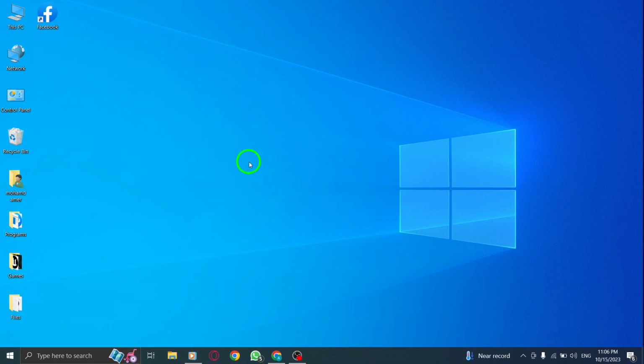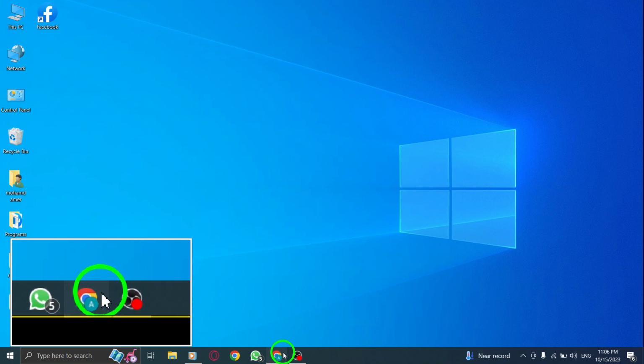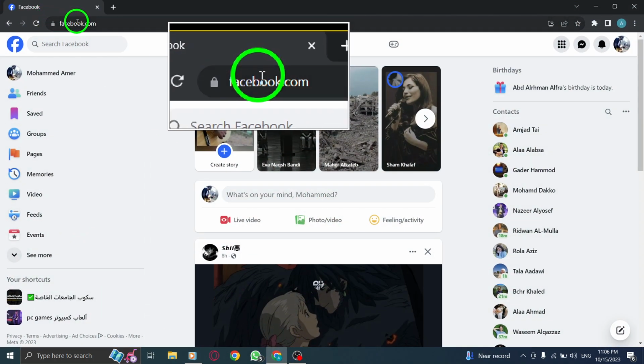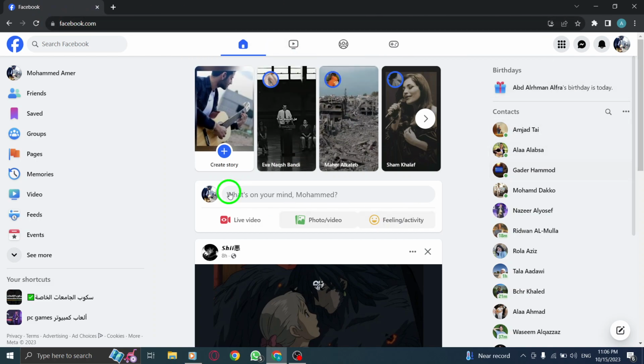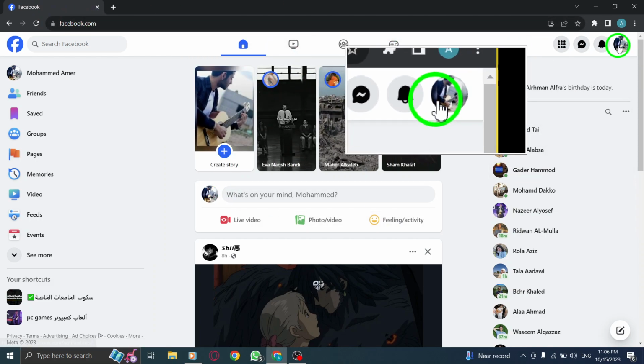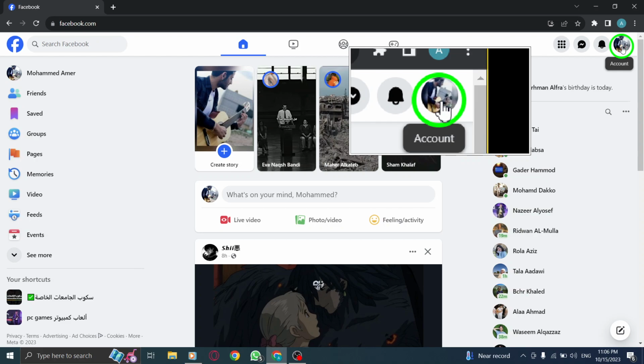Welcome to today's tutorial on how to edit the language in your Facebook profile on PC. Let's jump right in. Step 1. Open Facebook by typing facebook.com into your web browser and pressing enter. Once the page loads, log into your account using your email and password.